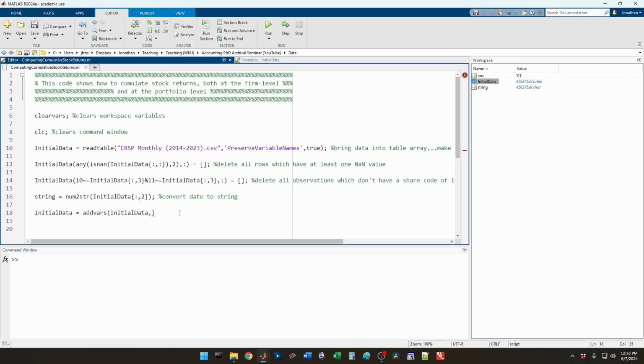So for the year, we need to take string, all rows, columns 1 through 4. But then that's a string. We can't put that back into initial data. I want a numeric array put back into initial data. So we'll use the str to num function. That undoes what we did earlier.